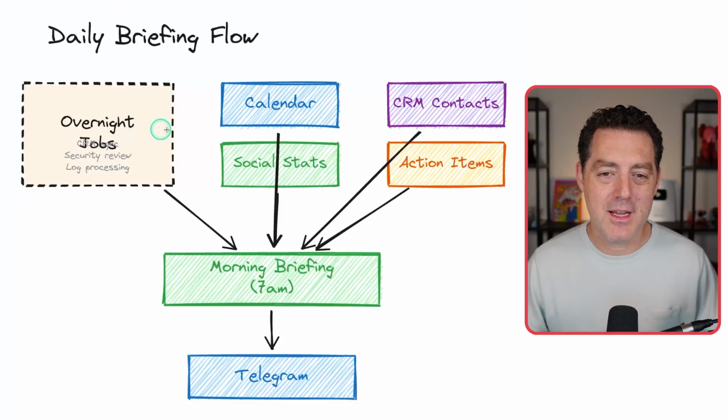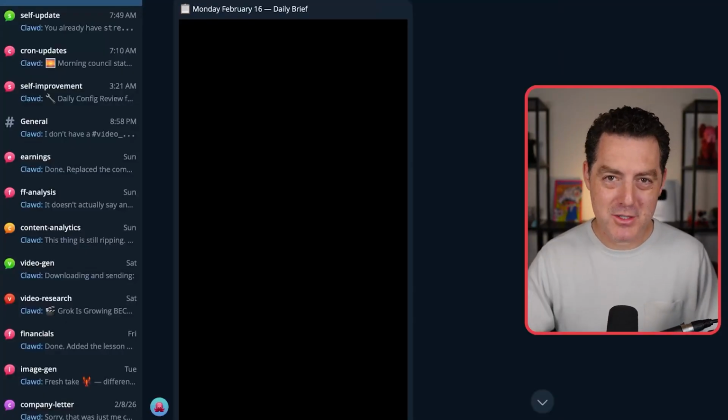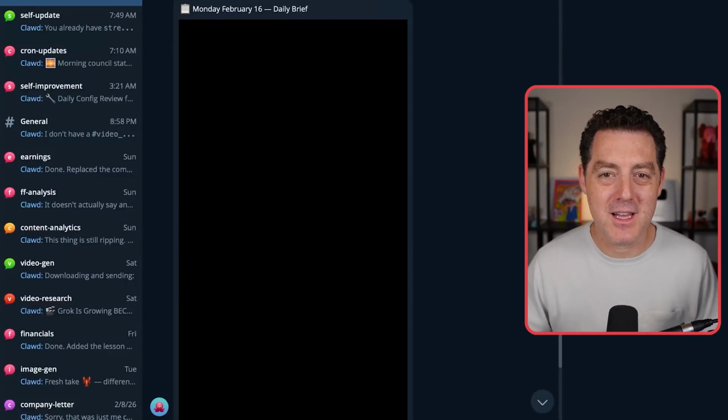So it does all the overnight jobs, scans calendar, CRM, context, social stats, action items, and sends me a morning briefing to Telegram. And this is what it looks like. I have to blur it out because there's a bunch of personal information here, but it all gets sent into this daily brief Telegram channel. And yeah, it's just all right there.